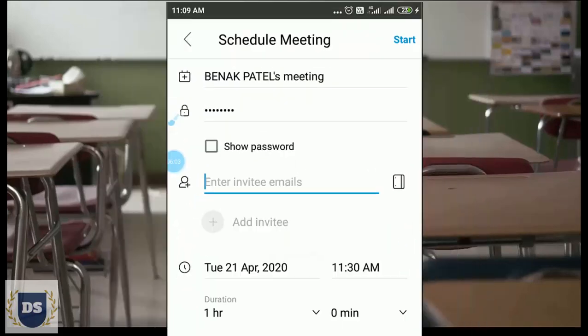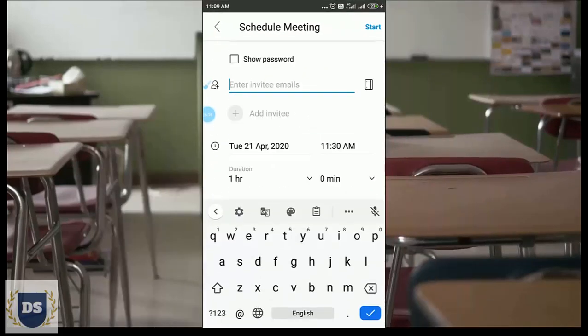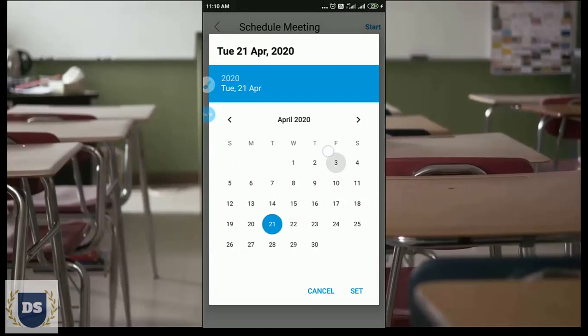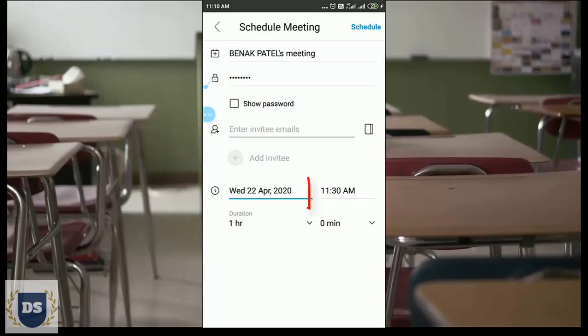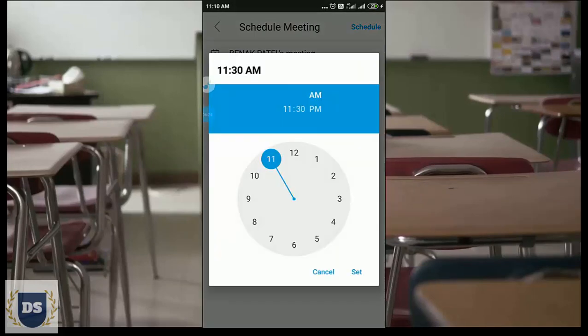In order to schedule a meeting, hit the plus mark. You have to select the date on which you want to schedule the meeting, and you can fix the time. If I want my meeting at 10 o'clock, first I set the hour, followed by the minute, and whether it's AM or PM.